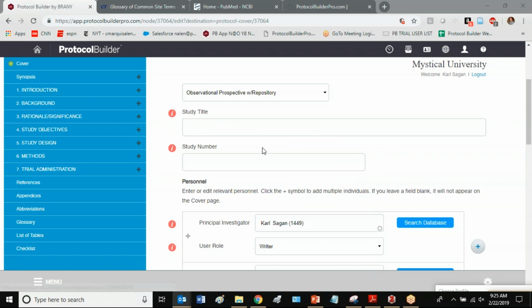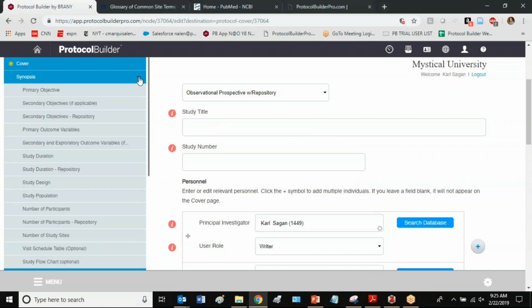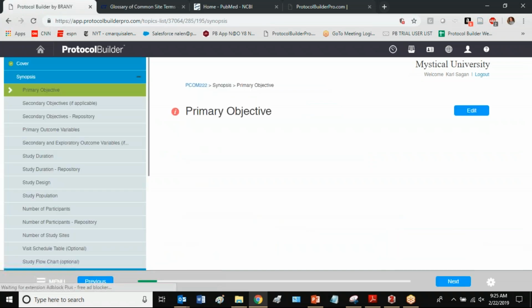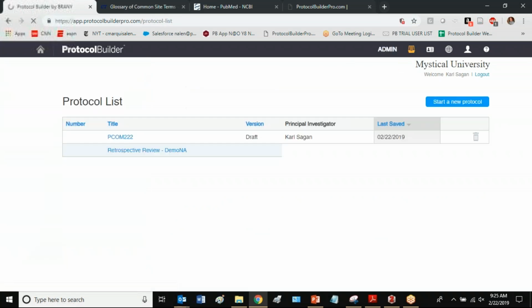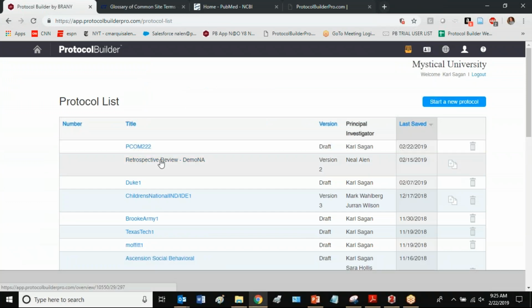All right. So now we've started our study. We can go through section by section. For example, if we want to start with the synopsis, we can see all the sections that are there. We can just start adding in the sections that we want to work on. Now, what I'm going to do is move to a protocol with content in it already, because it's actually more instructive to show you the different things we can do. So I'm going to pull up this retrospective review.